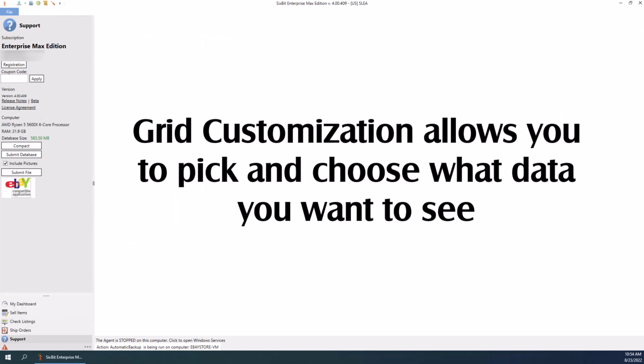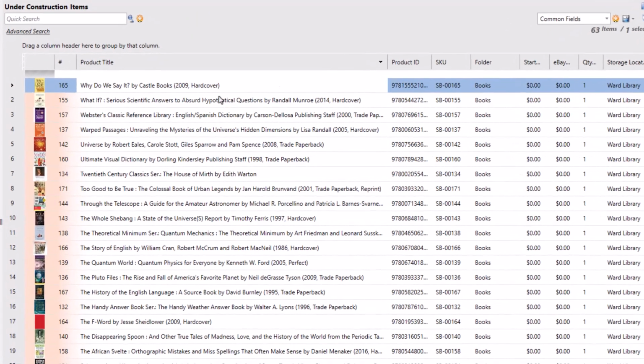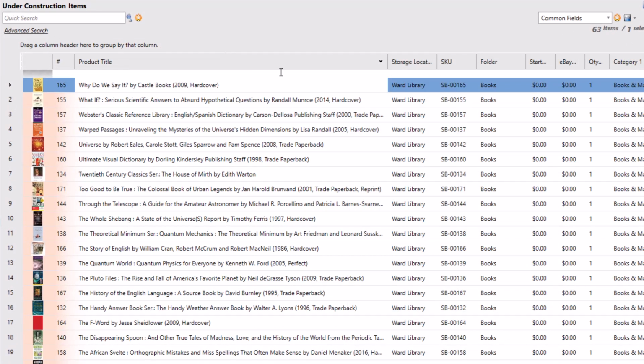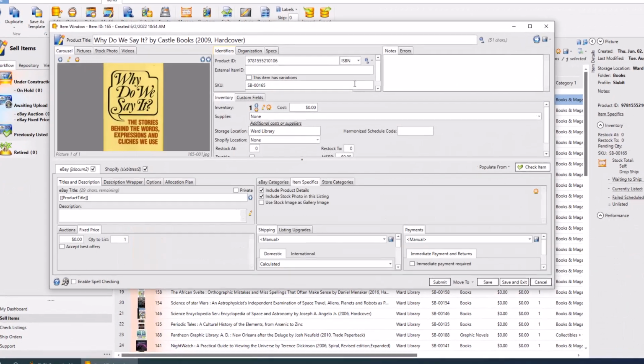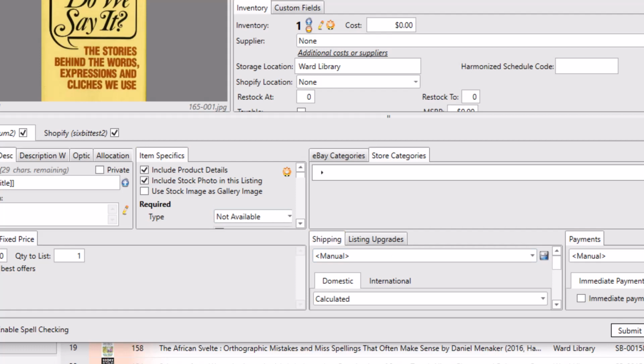Grid customization allows you to pick and choose what data you want to see. You can rearrange the columns and hide the fields that you do not need. Change the layout of the item window to best suit your workflow and optimize efficiency. I'm going to move the item specifics tab so that it's always visible.